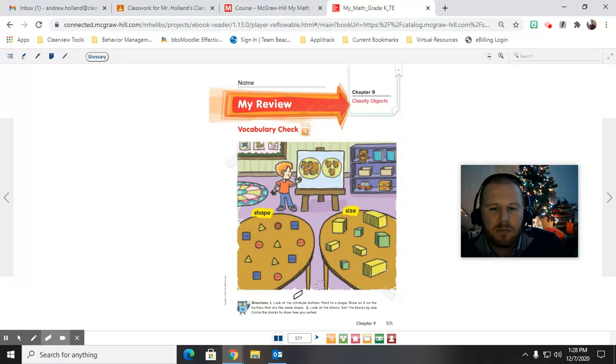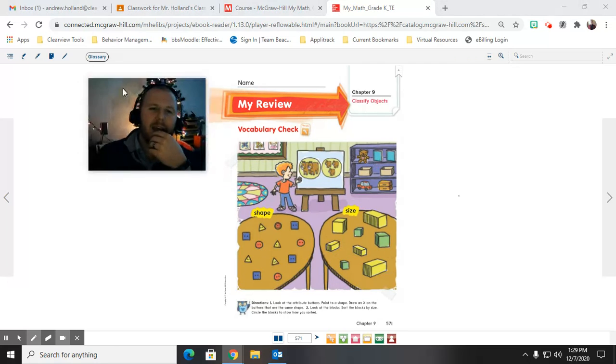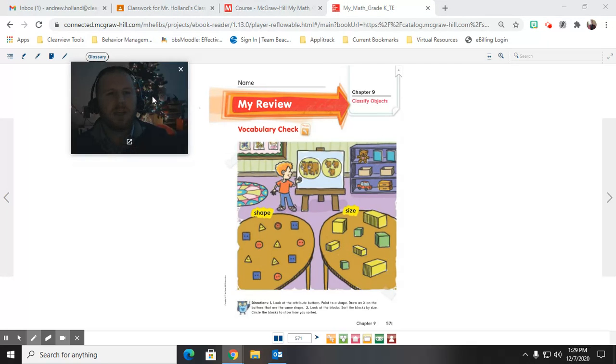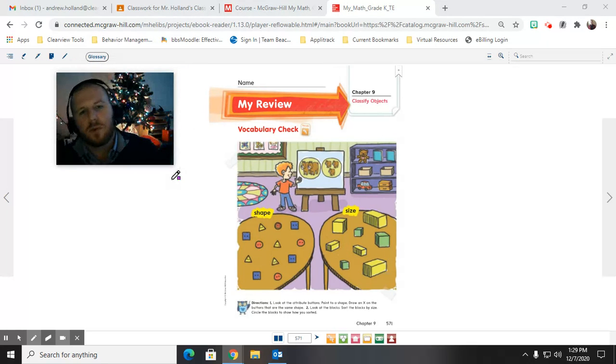And then over here on the size table, they want you to look at the blocks and then sort out the blocks by size. So this time they want you to circle, but they want you to pick, are you going to circle small or are you going to circle large? So go ahead and check that out on your page and then join us and we'll do the next one.